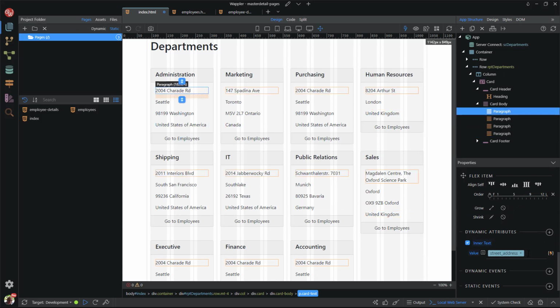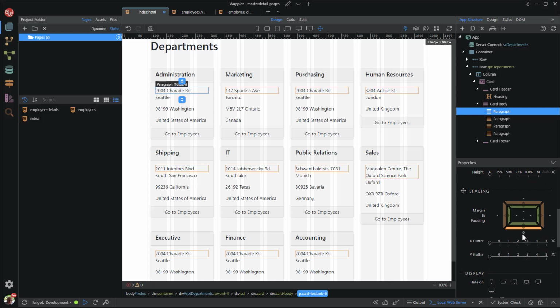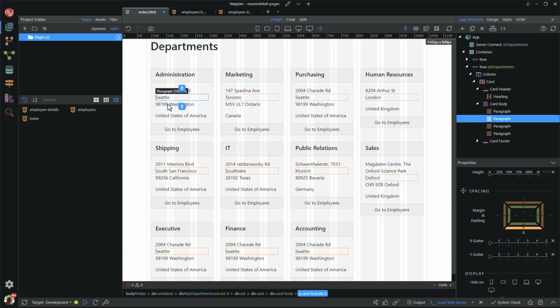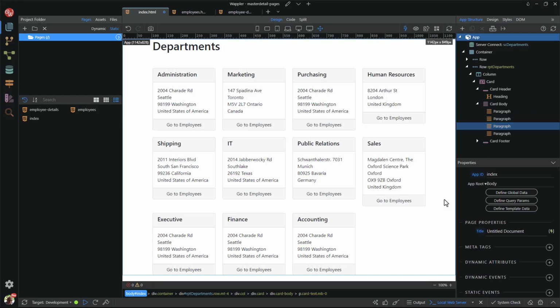I adjust the bottom margin for the paragraphs. This is starting to look great. Actually, styling should have been outside the scope of this topic. But I found it important to create a real application rather than just the mechanics behind master detail pages.